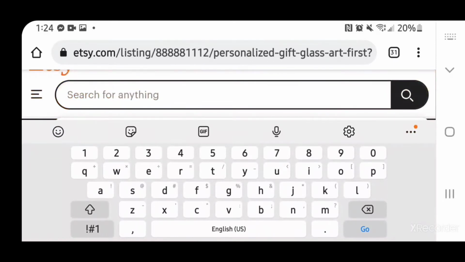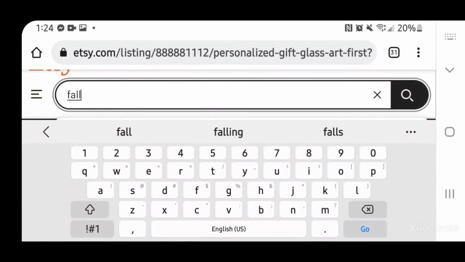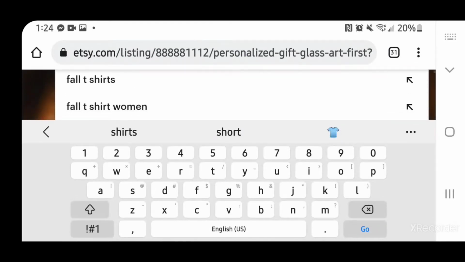So now let's search something that maybe falls into more of a simple POD type category, fall t-shirts. Obviously we're at fall t-shirts.